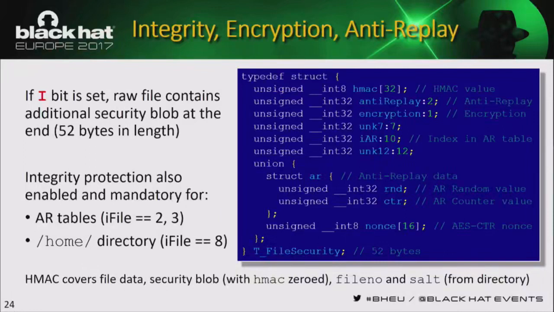And there is a union that has a nonce for AES counter mode that is unique for every file, and has random and counter values that are stored in file metadata and in the anti-replay table. And these two values should match. Otherwise, the file is considered to be altered in an improper way.